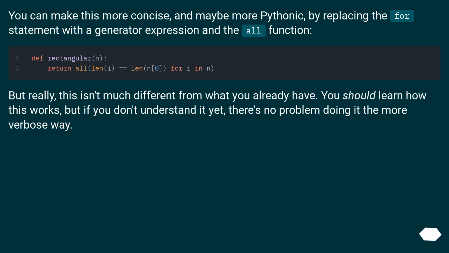You can make this more concise, and maybe more Pythonic, by replacing the for statement with the generator expression in the all function. But really, this isn't much different from what you already have. You should learn how this works, but if you don't understand it yet, there's no problem doing it the more verbose way.